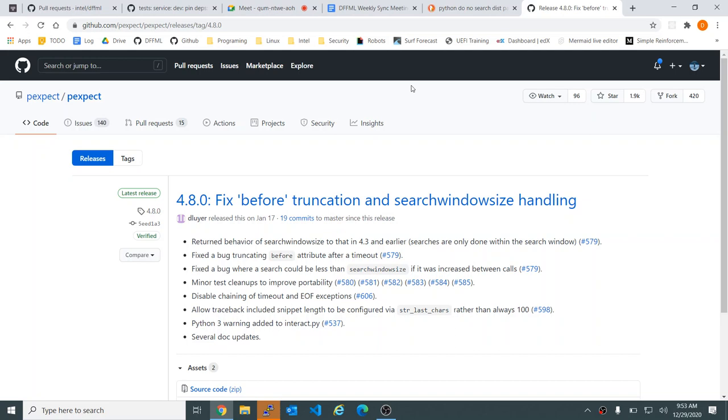pexpect hyphen 4.8 py2 wheel, the wheel. Let's see, I think it's a hyphen, pexpect hyphen. Yep. Let's see, it should be there. Where is it? Pexpect. No. It says saved pexpect. It's weird. Saved pexpect.